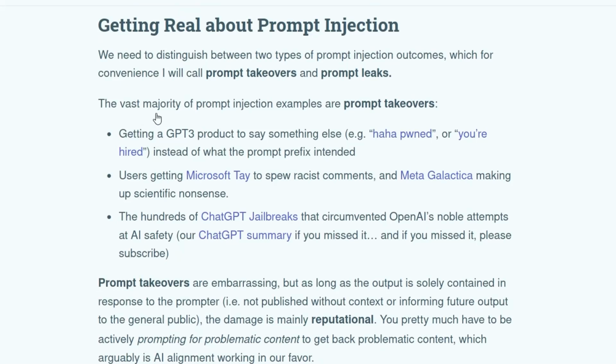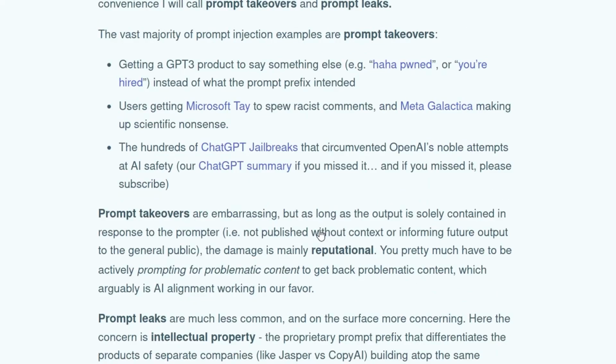We need to distinguish between two types of prompt injection outcomes, which they call prompt takeovers and prompt leaks. The majority of prompt injection examples are prompt takeovers, so getting ChatGPT to say something like haha pwned or you're hired instead of the prompt prefix intended, or users of Microsoft A getting to spew racist comments, Meta Galactica making up scientific nonsense, and the hundreds of ChatGPT jailbreaks that circumvented OpenAI's noble attempts to AI safety. Prompt takeovers are embarrassing, but as long as the output is solely contained in the response to the prompter, i.e. not published without context or informing future output to the general public, the damage is mainly reputational.